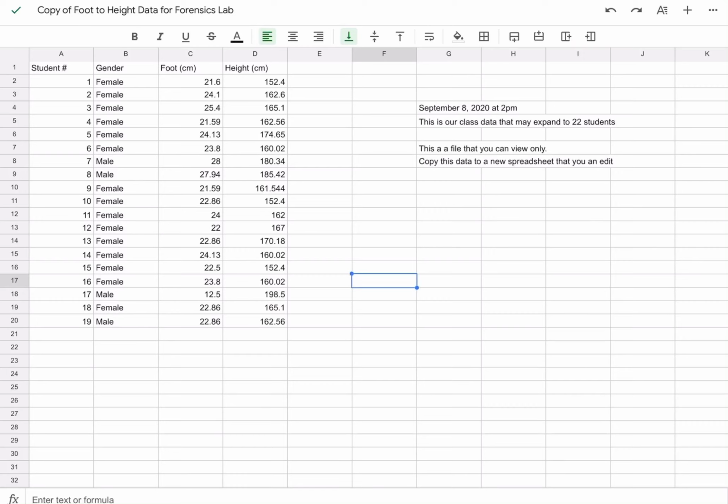Okay, let's do a quick tutorial on using Google Sheets with an app. Once you get your data file on the Foot to Height Lab, make a copy of it. As you see here, I've got a copy of the Foot to Height data for Forensics Lab. It will come over with a student number. At this point, there are 19 students. We could go up to 22, but we'll get you started here with the 19.